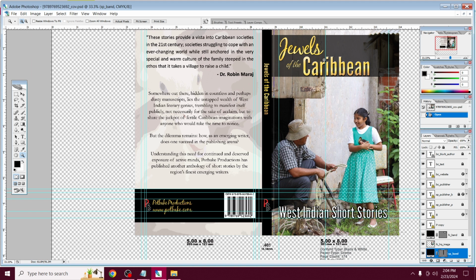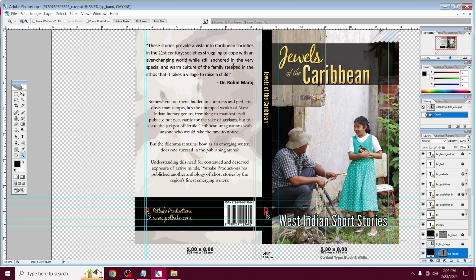The name, Jewels of the Caribbean, notice the font color, the type of font that we've chosen. On the back, I focus on a review, and then there is the blurb. In the bottom quarter of the back cover, I've included the imprint name, website, the ISBN and barcode. The spine contains the title of the book and the imprint's logo.